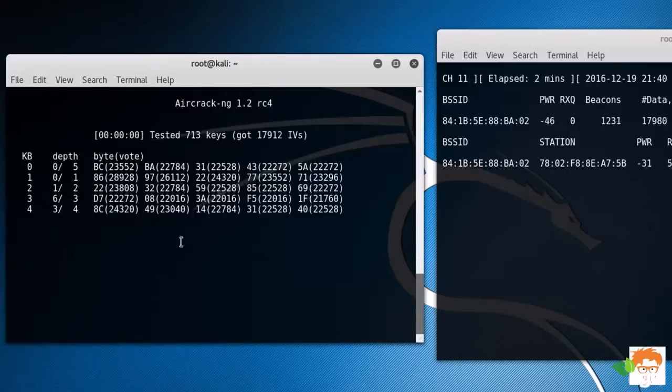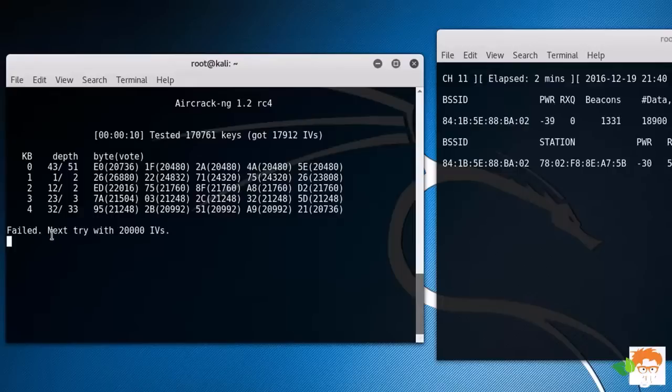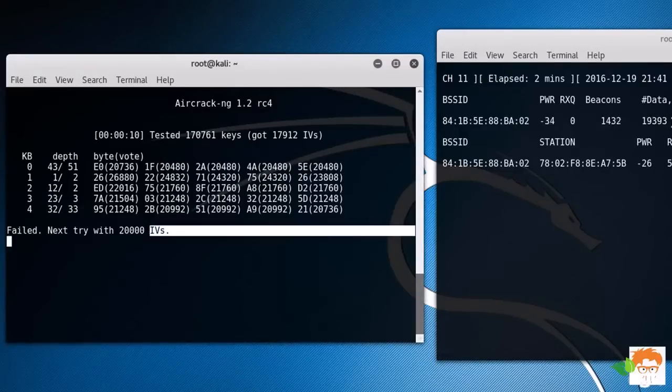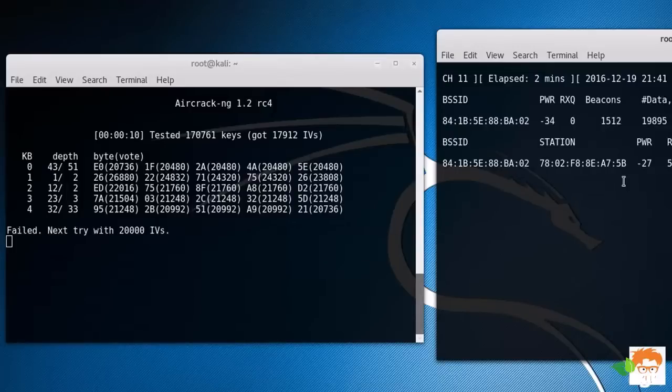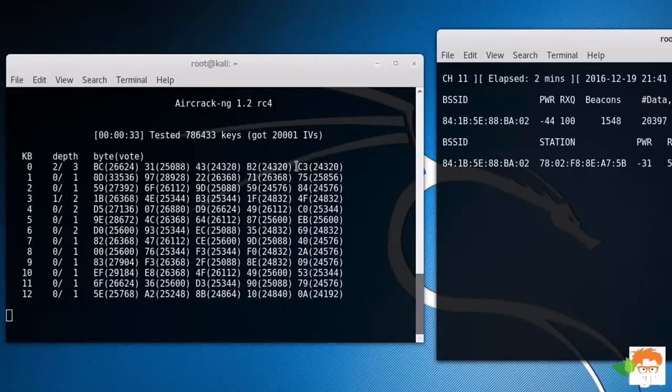And you can see guys, it has started making the permutation combination, and you can see guys, it has failed and it is waiting for the 20,000 IVs, and when it finishes the 20,000 IVs, then it will start cracking the password again. And now it has captured 19,900 IVs, and there it is, 20,000 IVs, and it has tried again.